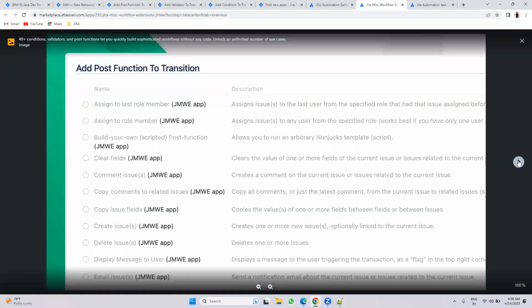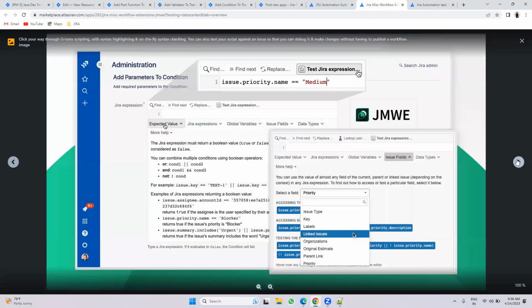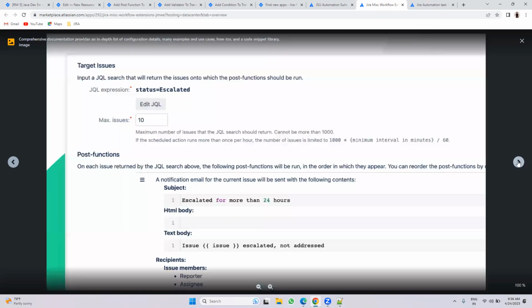If I open the pictures, you can see when you click on it in a post function place, you can see all of this. But when you click on it, you need to add a little coding. See, escalated for 24 hours, like issue escalated. Some syntax type coding is required for this JMWE. But it is very simple. If you see it 1 or 2 times, you will understand easily.